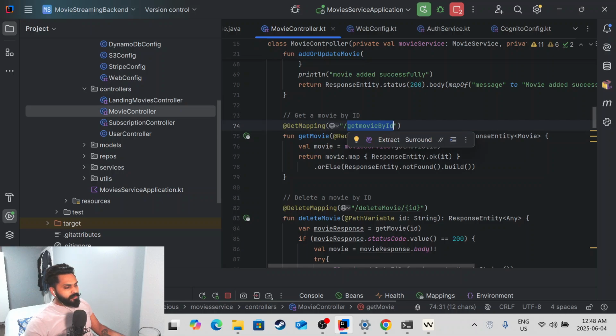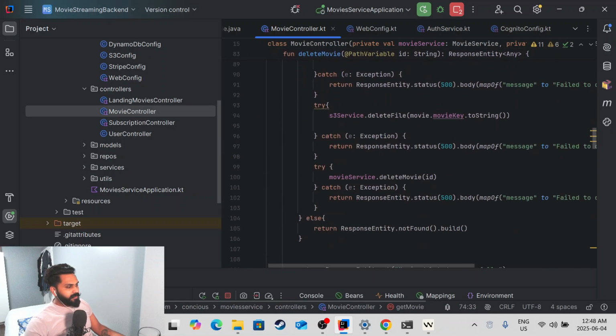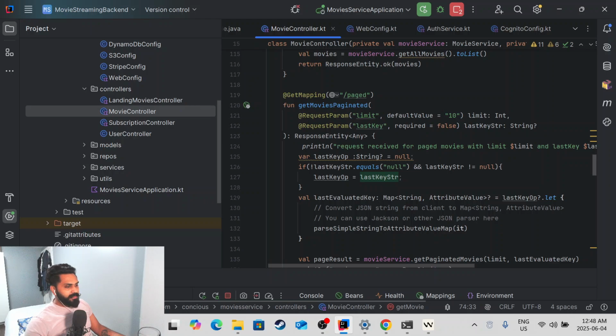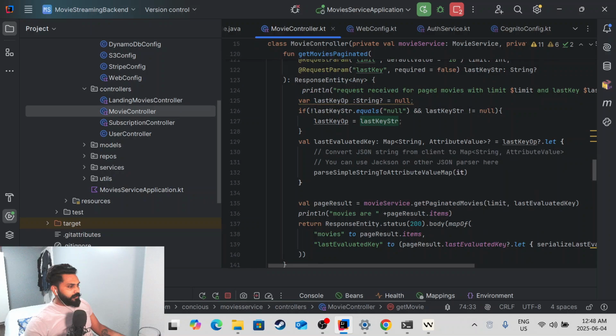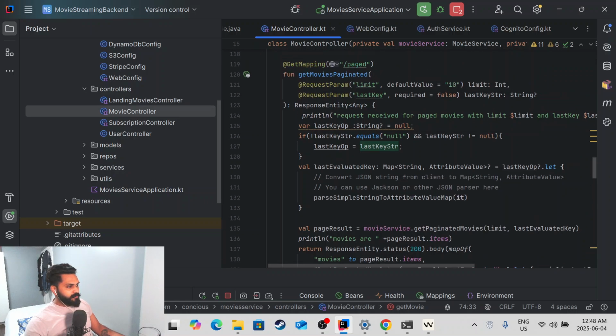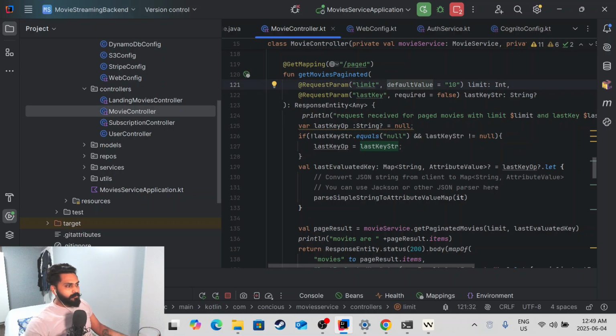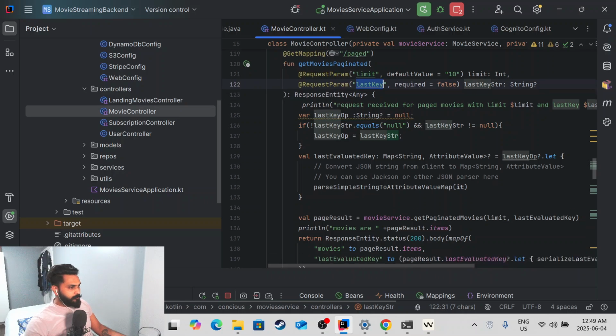Now I have exposed other endpoints to get movie by ID, delete movie by ID, and get all movies. Also we can get movies by implementing pagination, and it will fetch movies with the last key passed to it, and its default value is 10. For example, if I'm requesting 20 movies per page, it will give me the last key along with those 20 movies, and I'll send that last key again to the same API, and it will start giving me the next 20 movies from that last key.